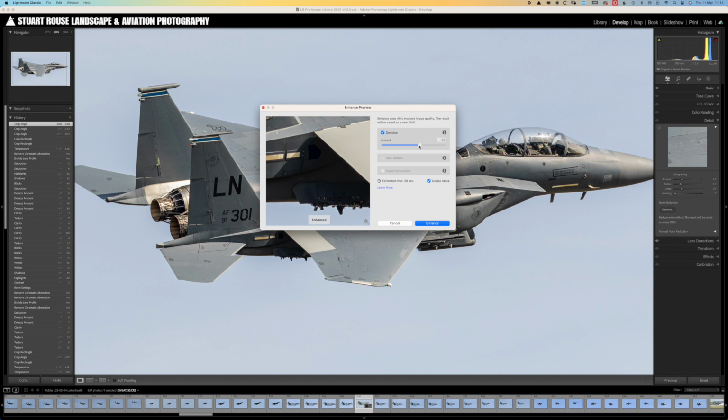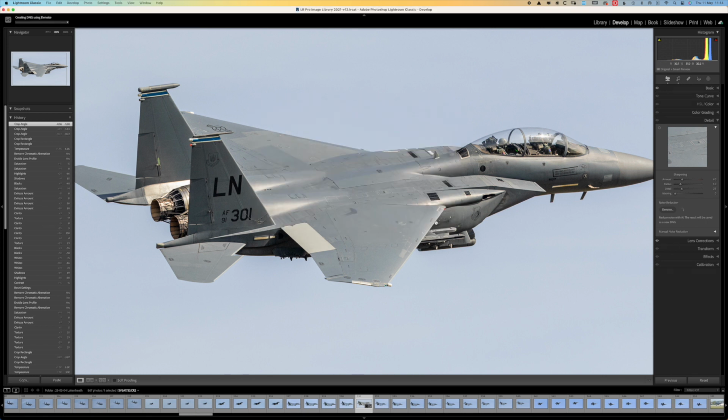I think a touch of noise will give the appearance of increased sharpness. We're going to sharpen the picture anyway, but I just think rather than completely removing the noise, just a tiny little bit of noise does actually help the picture. So I'm going to do that and then press enhance, and that's going to take 10 seconds or so.